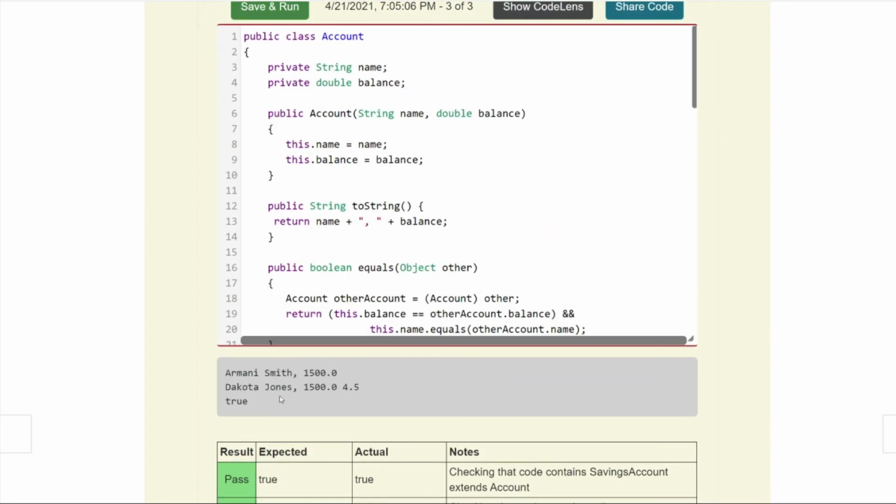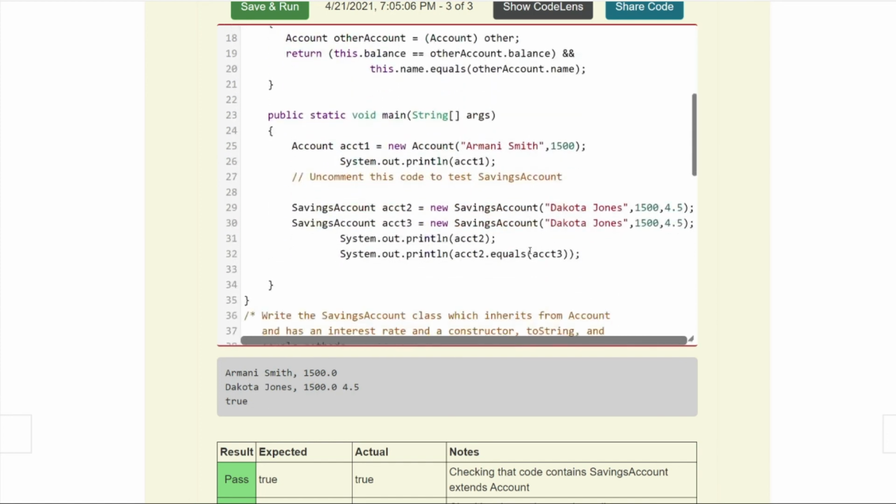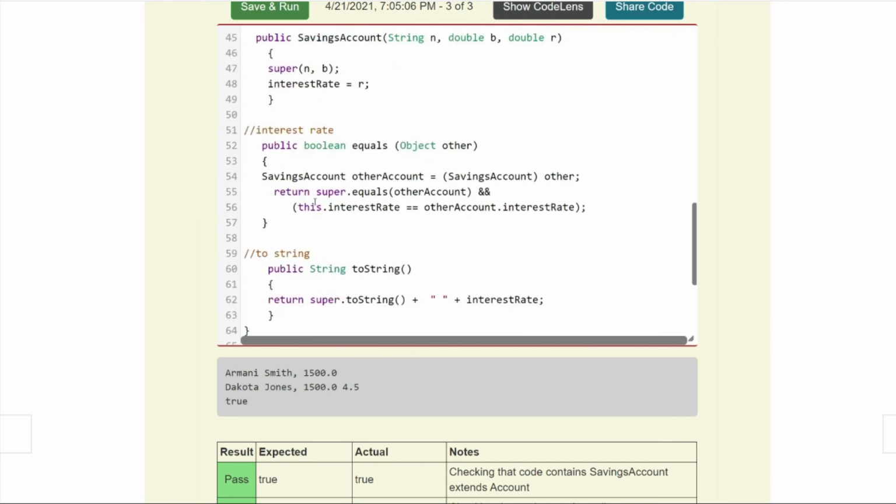Armini Smith, 1500, Dakota Jones, 1500, and the interest rate, and true. So that just checked to make sure those objects were equal. Pretty neat if you ask me, kids.